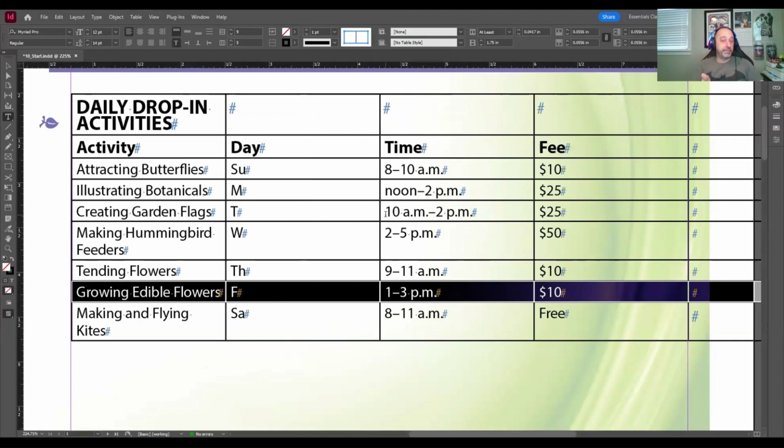For something like this, I would absolutely do it manually, just because if you're looking at the activities, we're going to need to pull that out because of the last row where it says flying kites, and then the middle one that says making hummingbird feeders. And so those, we really want to be cognizant of putting things on one row if we can. And then, obviously, we want to reduce some of the space where it says day and reduce some of the space for fee. And that'll bring our last column in as well.